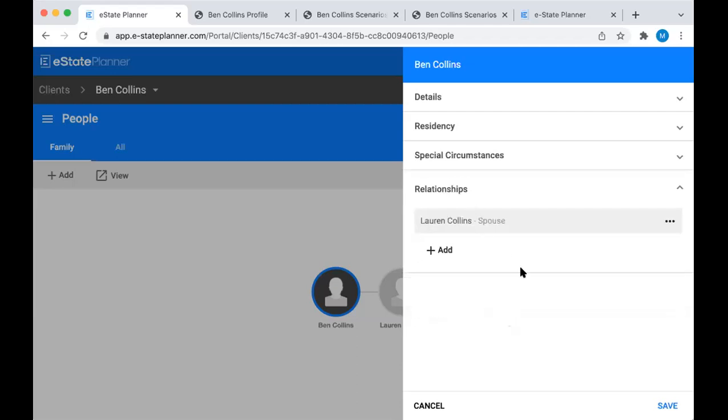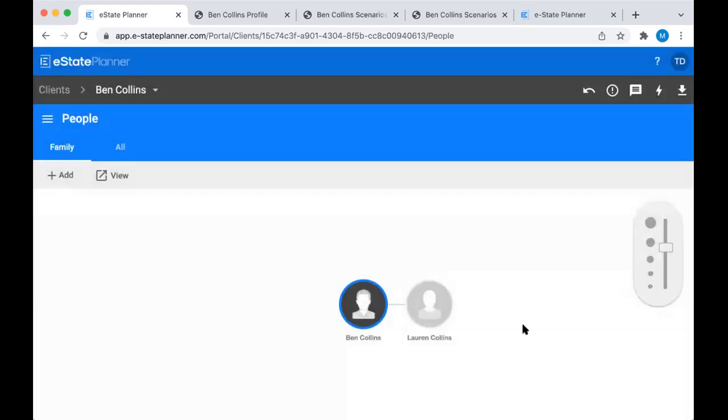And then you've got relationships. So it's just going to tell you who they're connected to. And right now it's telling us that the only other person we've added in is Lauren, and Lauren is Ben's spouse. And then we'll just go ahead and save.